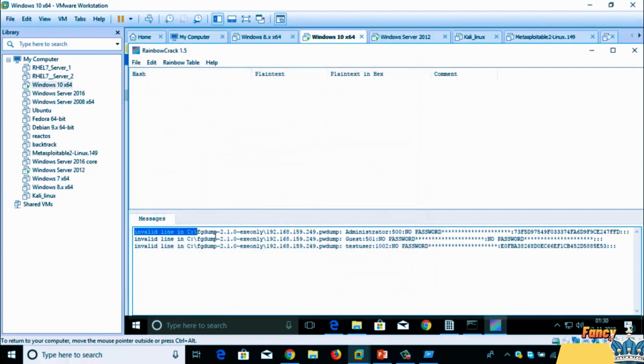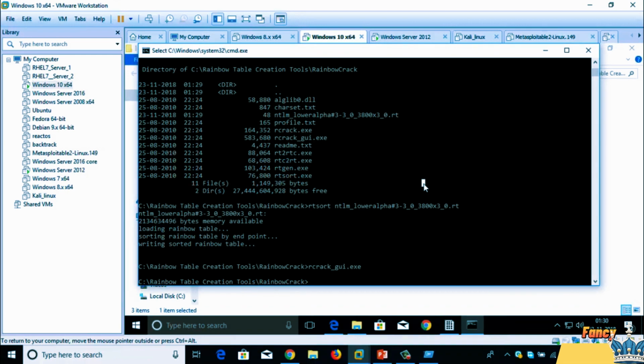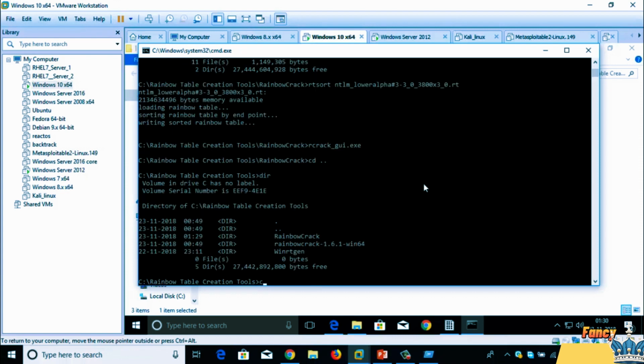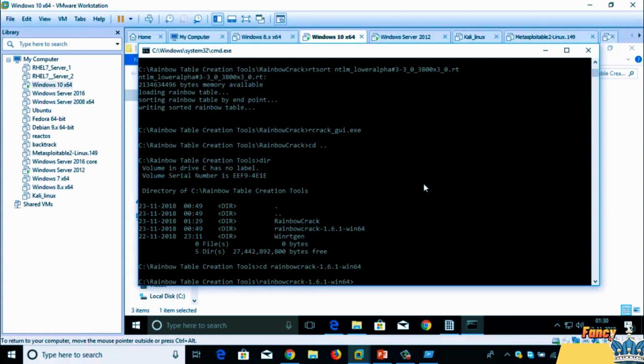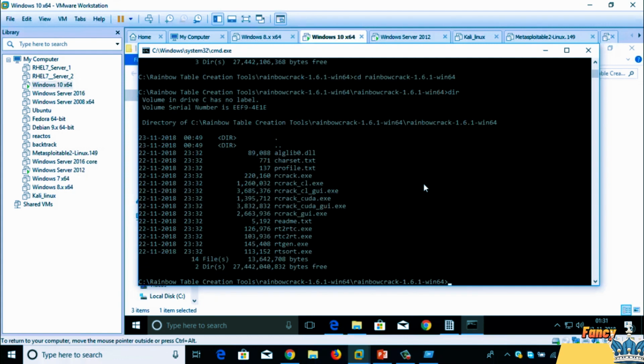You can see it is not working because I am using version 1.5. So we just need to open 1.6.1. Just go into Rainbow Crack 1.6.1 win64. Now use dir.